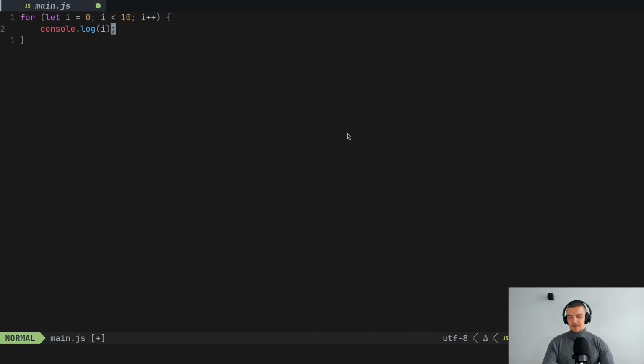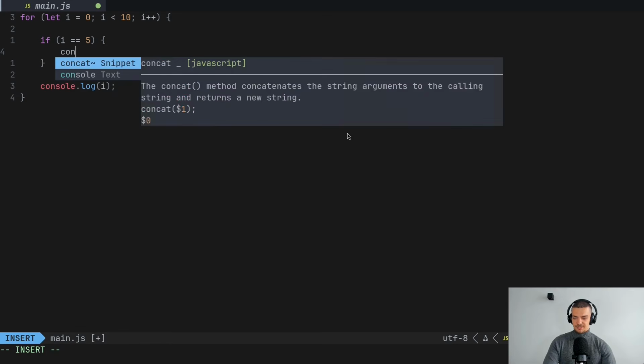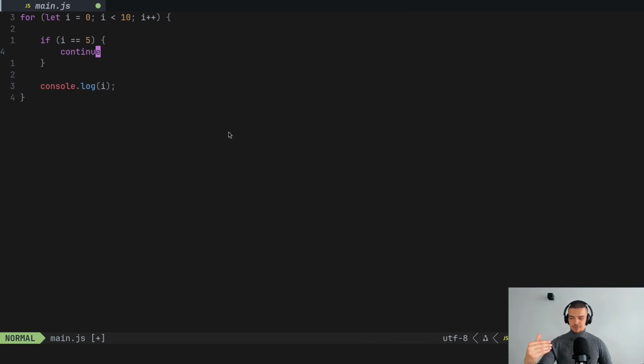But what we can do now is we can use a statement called continue. And continue basically tells you to skip this current iteration. So what I can do is I can say if I is equal to 5, I want to skip right here. I want to say continue, and what this is going to do is it's going to skip this iteration.